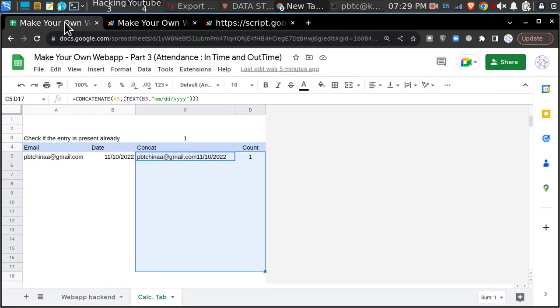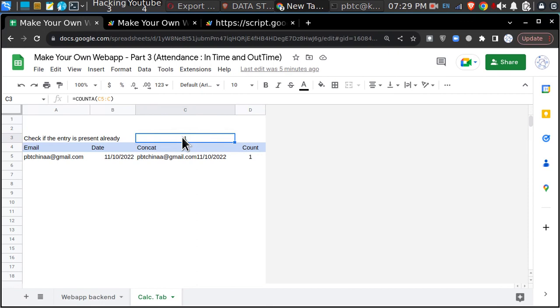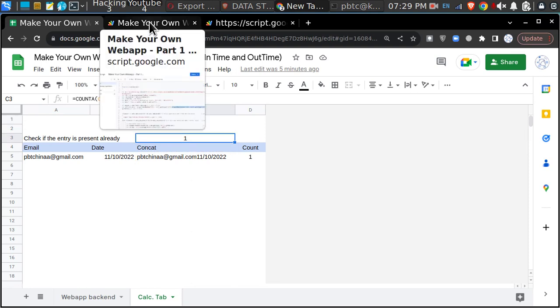Where is C3? C3 is this, C3. In C3 I have entered a formula, COUNTA. That means I can get the unique number of rows for which I have to check data. So you can say this is an upper limit of the for loop. That's why we are taking this cell.